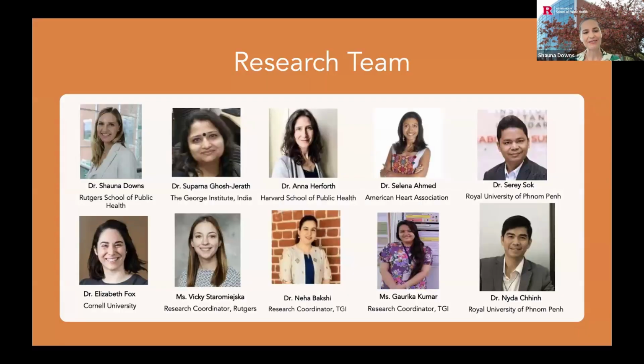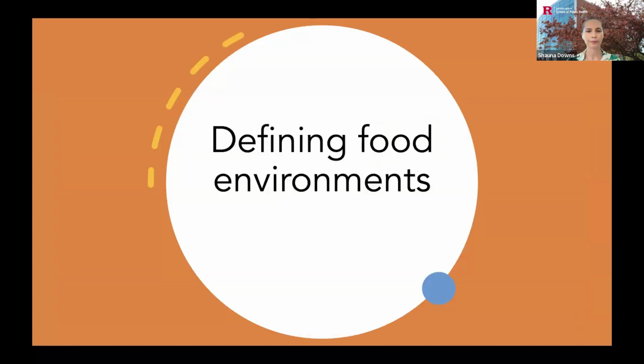So this is the research team. As I mentioned, you're going to hear from many of them today over the course of the next couple of hours. I won't introduce everyone, in the interest of time, because we have a lot to go through. In addition to our team members included on the slide, we also have many research assistants who have assisted with this project over the course of the last couple of years, and they will be joining us also in the breakout rooms. So you'll see a lot of team members from both India and Cambodia.